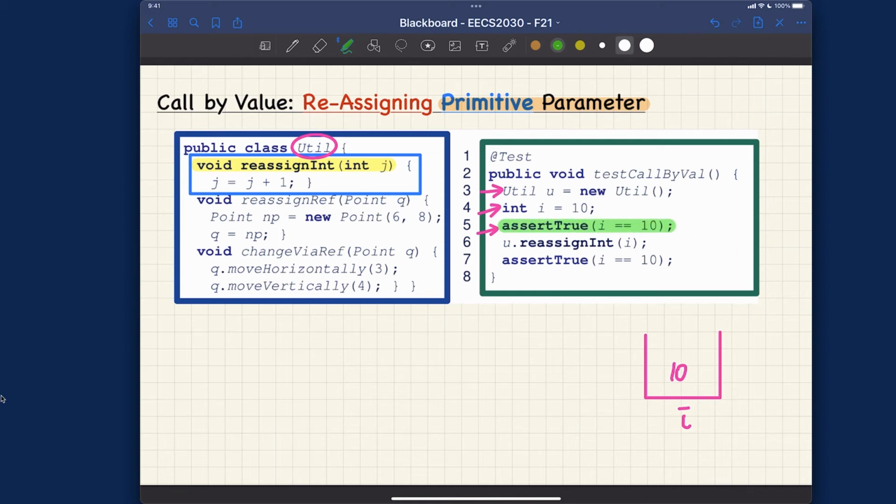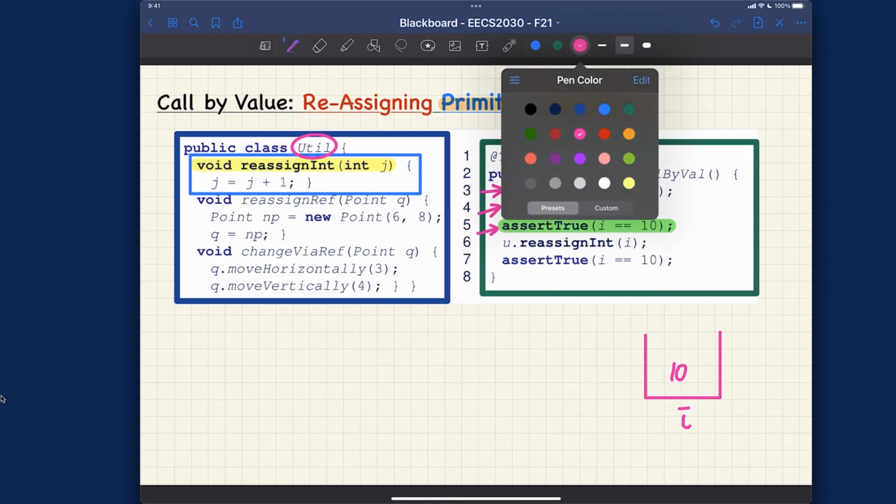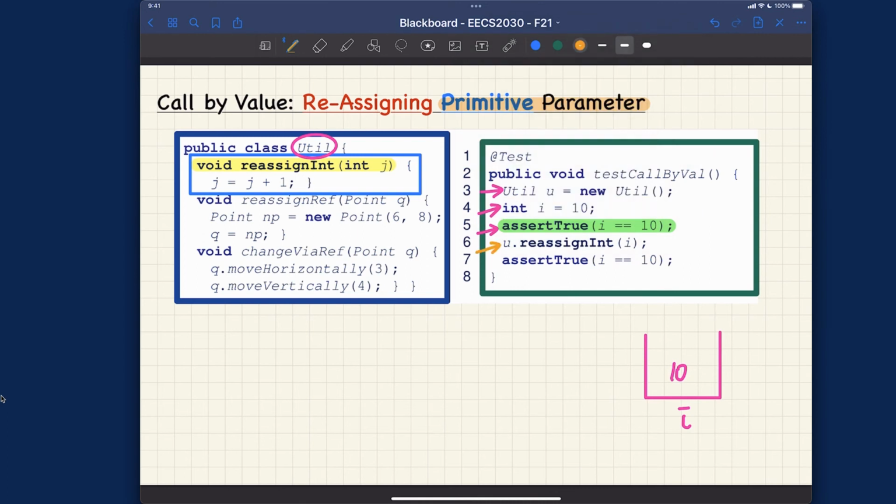Let's now do some method call, which is really crucial for you to see. So let's say we try to do this method call here. We say u.reassign integer, which is calling this method over here. Again, this I over here is the argument, whereas the j over here is the parameter. Notice the difference. How do you tell the difference? Refer to the earlier video, parameter versus arguments.